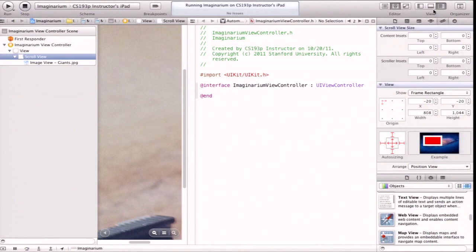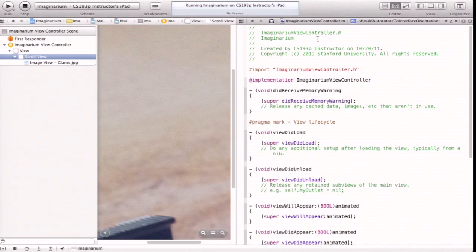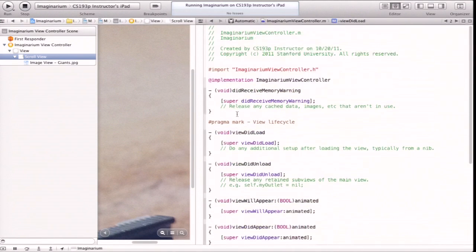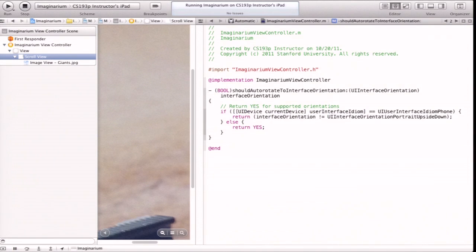I'm going to bring up the assistant editor here. Let's go to our .m. We can close this to make some space. We can leave that up, move that over. All right, so here's our view controller. We don't need some of these things, so let's get rid of some of this stuff. Actually, let's get rid of all of it, and we'll put it back as we need it. We'll keep the rotation stuff.